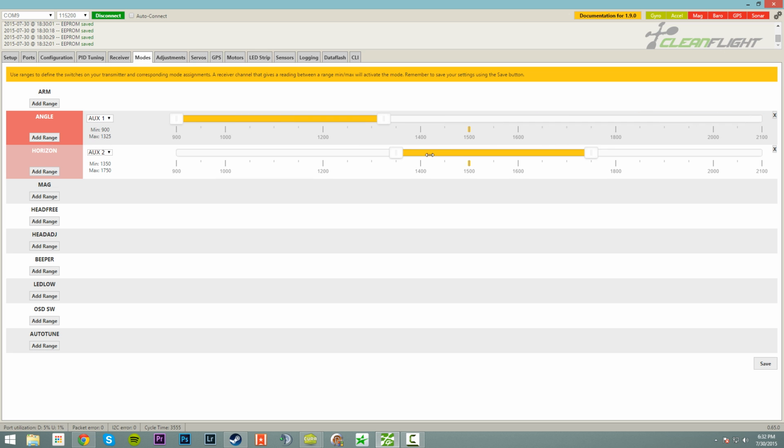So you can actually set up different flight modes, angle, horizon, and then some people don't know this, but acro mode is whenever it's not in one of these two modes, it's in acro mode. So if it's red, it's in acro mode.